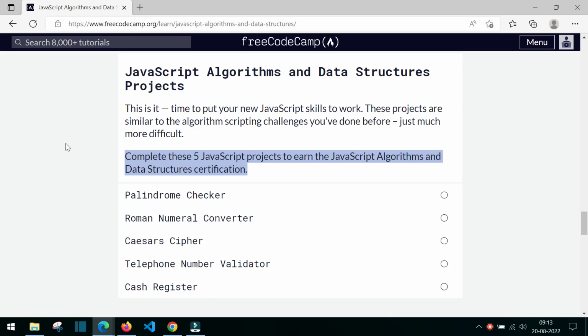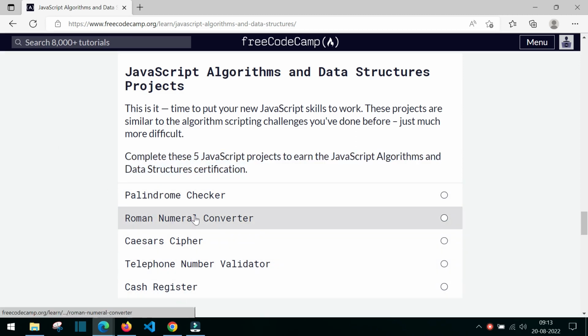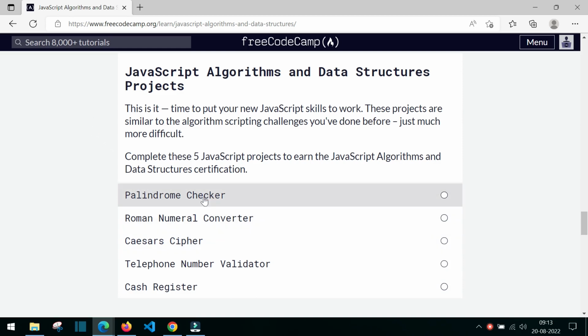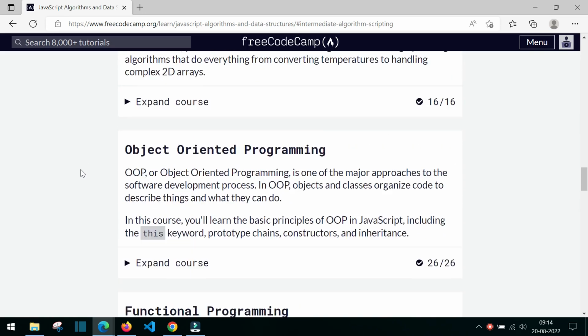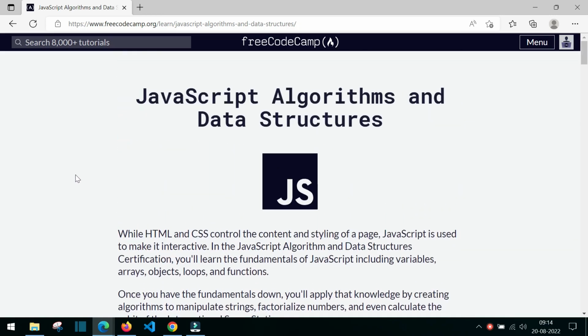So what you can do is, you can do all these projects by yourself and earn the certification. If you need the JavaScript algorithms and data structures certification, you can complete this course and particularly these 5 projects. That's it. We have completed JavaScript algorithms and data structures of our full stack development course. In the next class, we will be seeing front-end libraries, starting with Bootstrap.